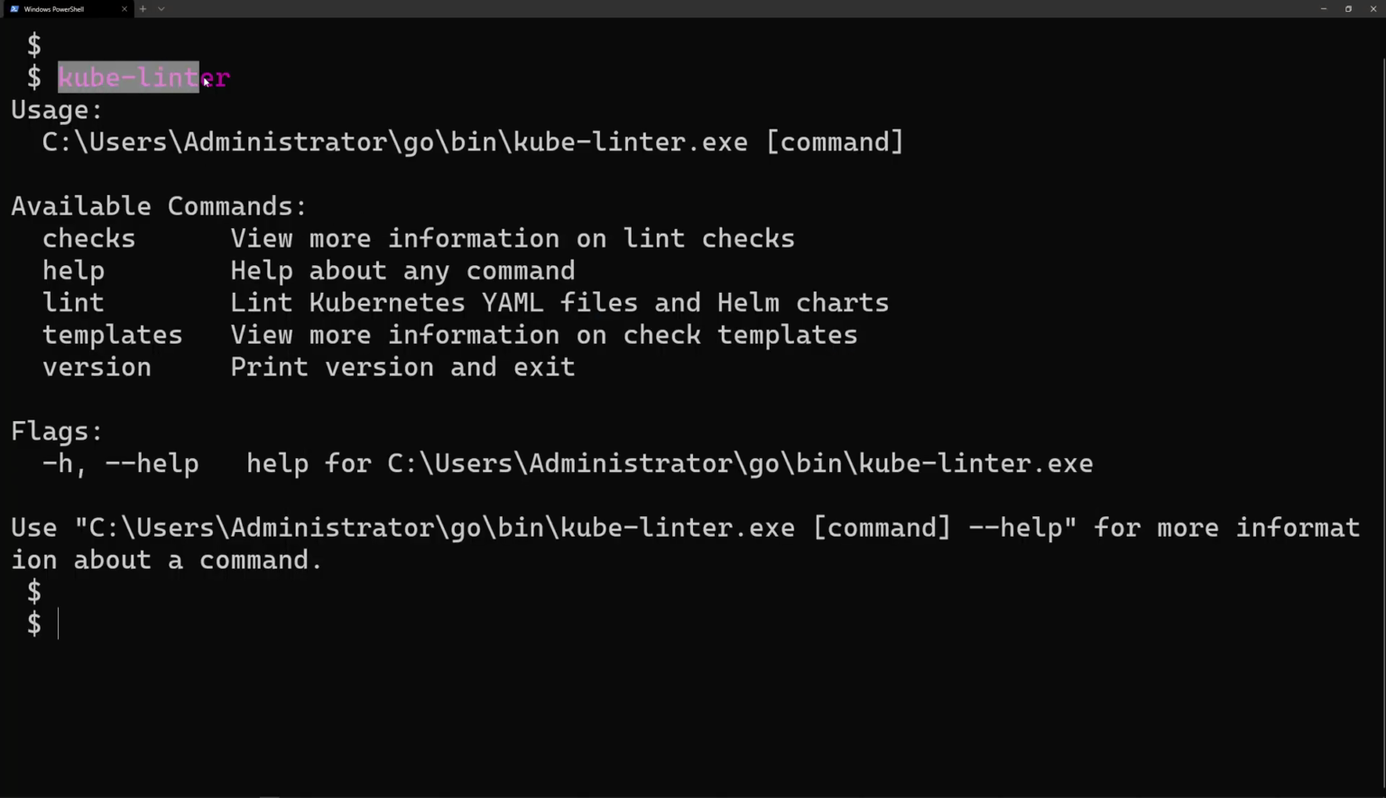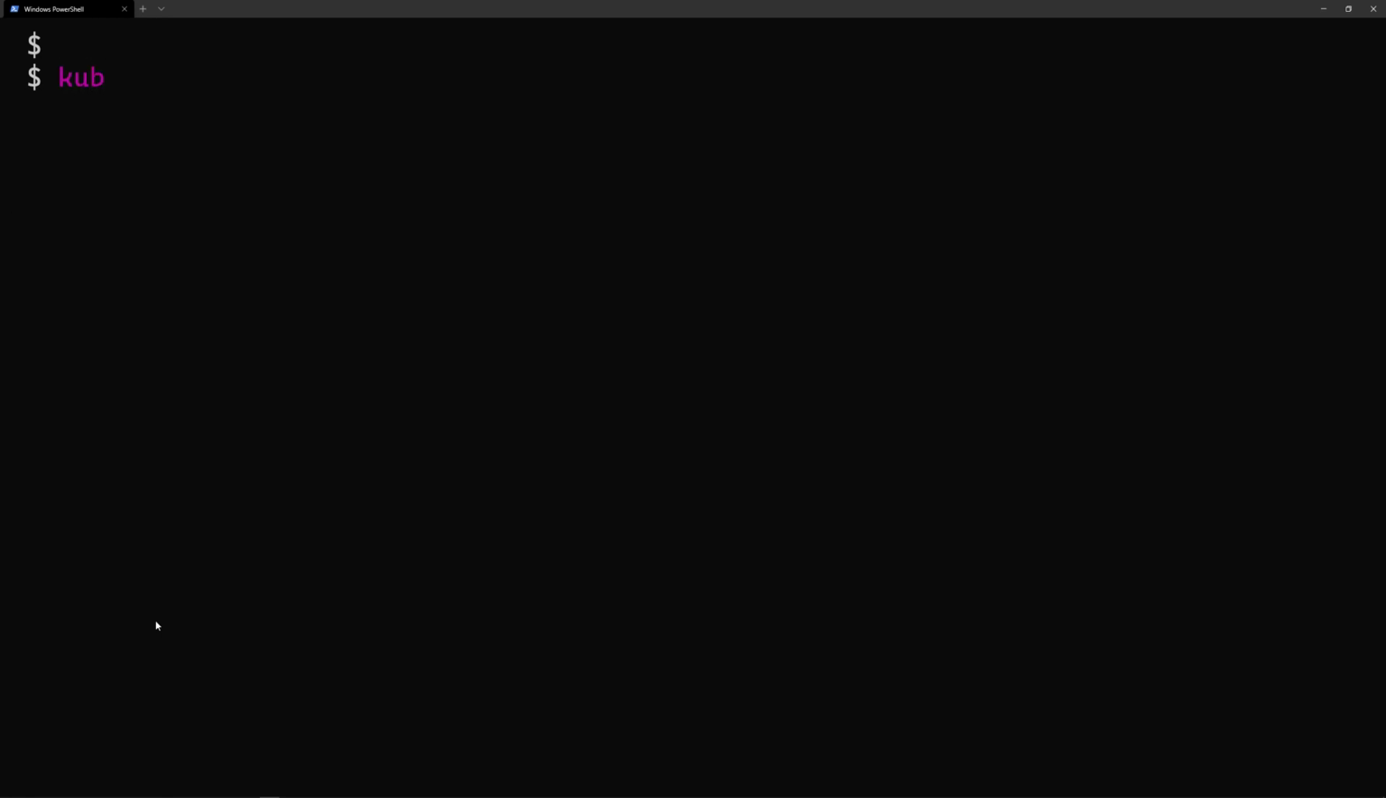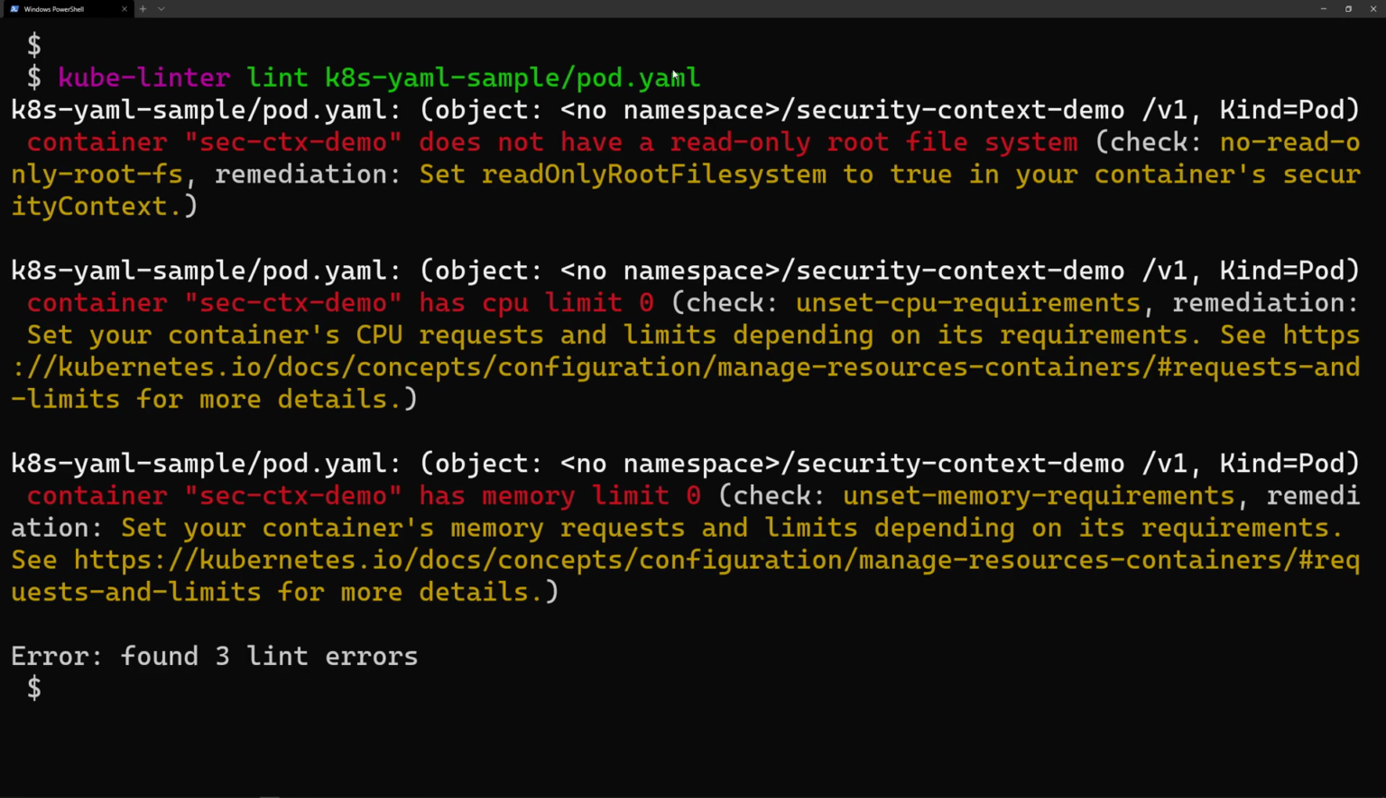If I run kube-linter, that's the CLI, I'll get the list of the commands that we can use. The checks command will give you the list of the checks supported today with KubeLinter, and our main command here is lint. This one will accept a folder. It will scan all the YAML files inside that folder and try to find those misconfigurations. So let's try to do that. I run kube-linter, and let's start by analyzing our pod.yaml file.